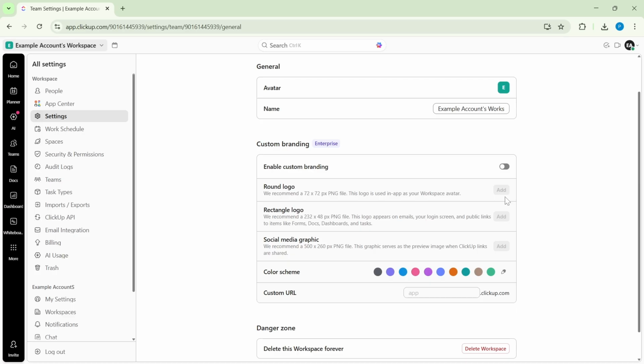Next, adjust your color scheme. Set your primary accent color to match your brand. Pick a shade that keeps text legible and passes basic contrast checks. This ensures buttons, links, and highlights remain easy to read.